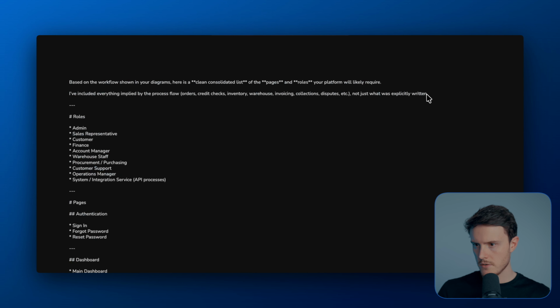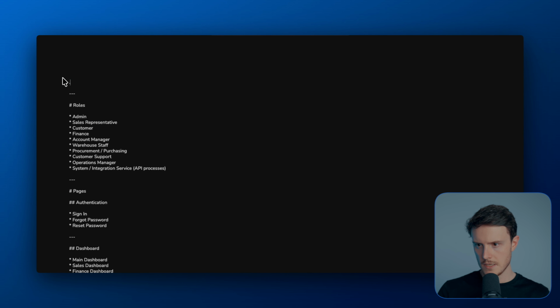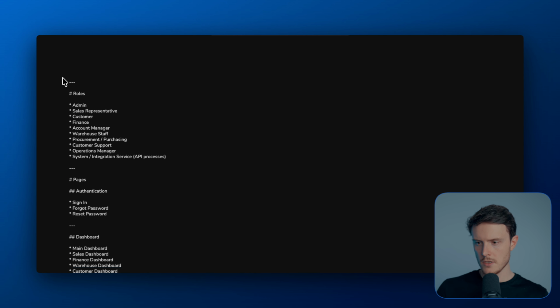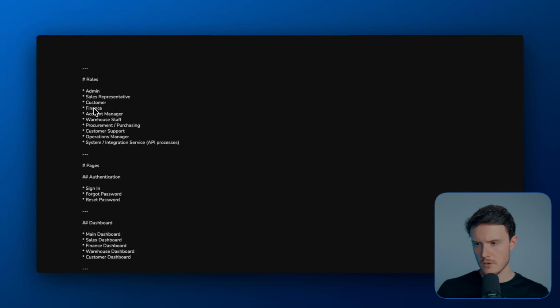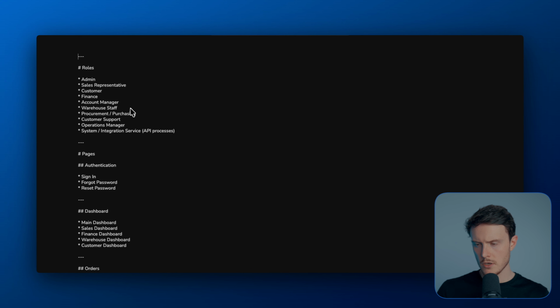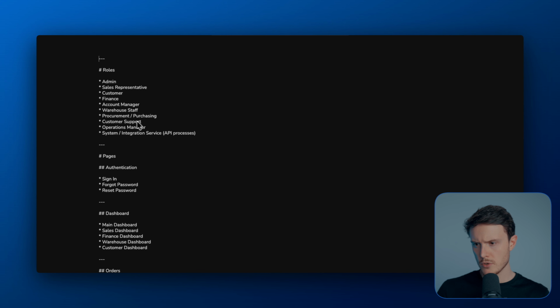So I'm going to get rid of this part at the top, and then let's see with the roles. So admin, sales rep, customer, finance, account manager, warehouse staff, procurement and purchasing, customer support, operations manager, system integrations service. Okay. So as we go through this, one of the very important things to keep in mind is that what AI will give us back here isn't necessarily wrong. It's just that sometimes it's over the top and we don't need it.